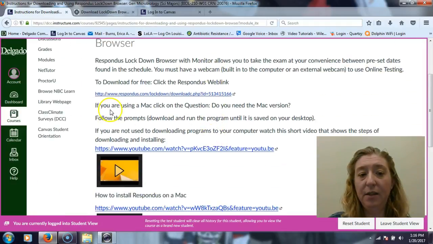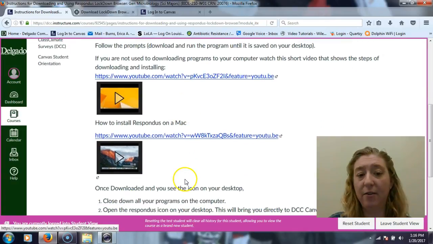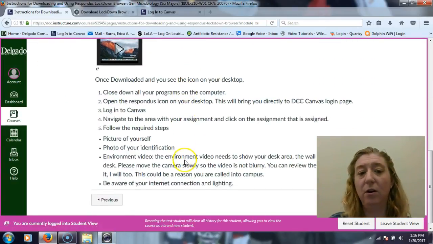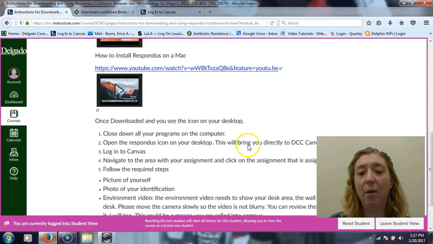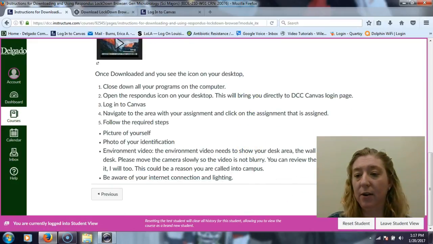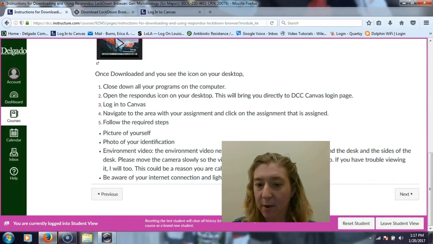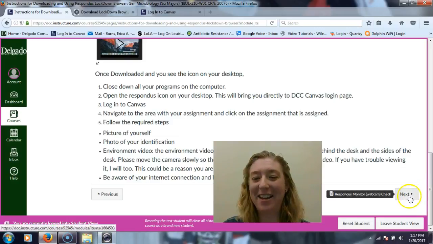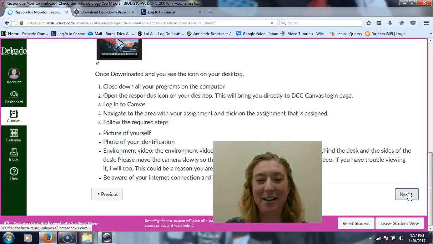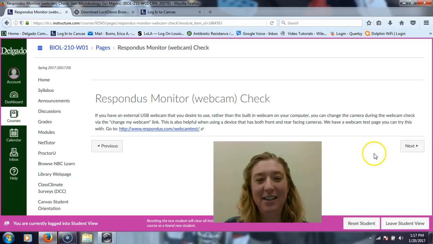I've got different links here to help you out if you've never installed stuff on your computer before. Things that will be helpful. Let's see if it'll let me move my face. I want to click on the next button to go to the next thing down on the list. Okay, you can even do a webcam check.